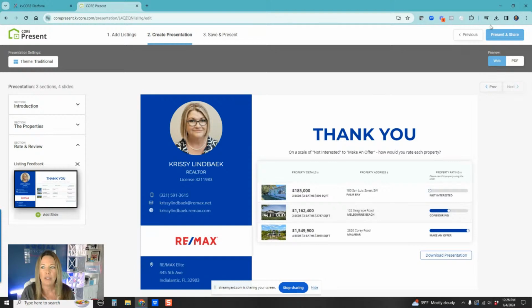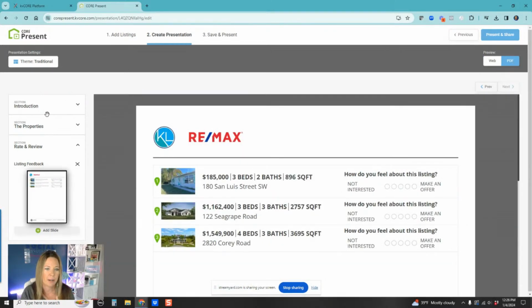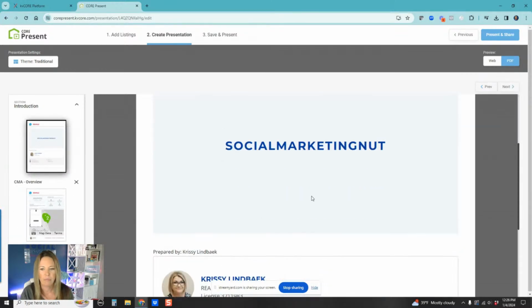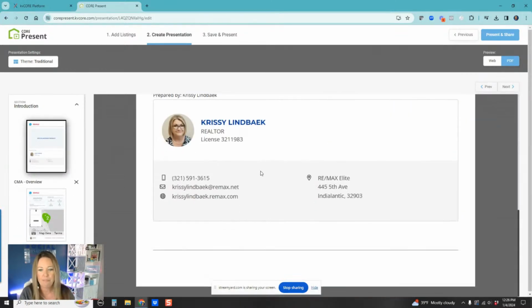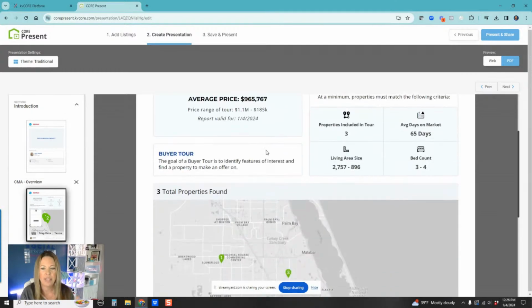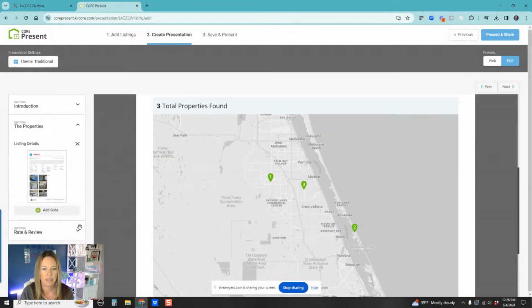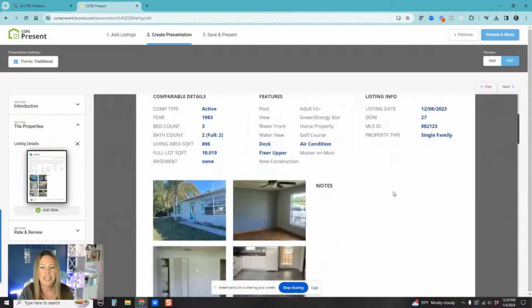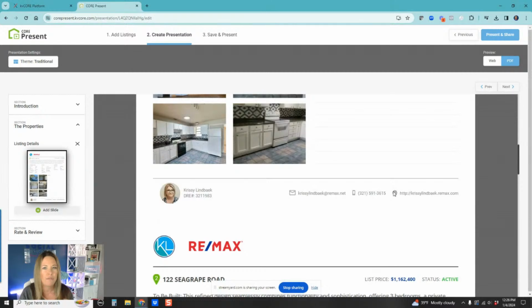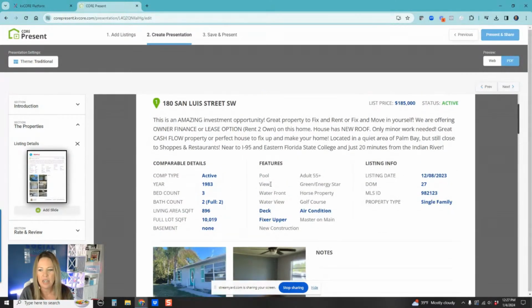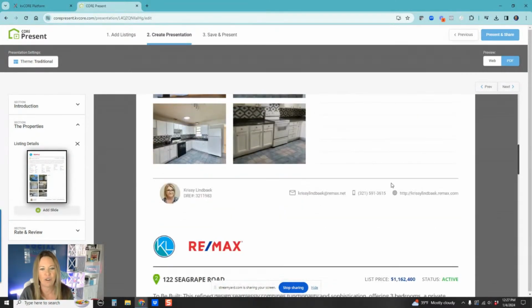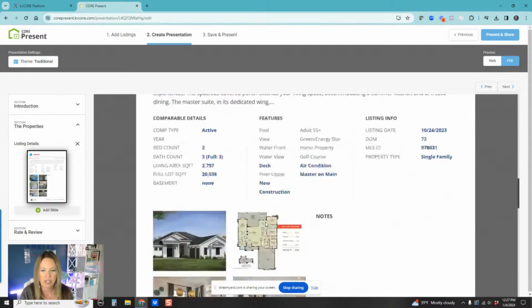So now I can present and share, or let's go see what the PDF looks like. So here's the introduction. Let me come over here. So this would be my name. Then it's going to have the average price, bedroom, bath, and so on. So it's giving them that map view. I clicked too much. So this is actually giving a printout, just kind of a generic printout of the listing, but it has that note section for them. So where's the next property?